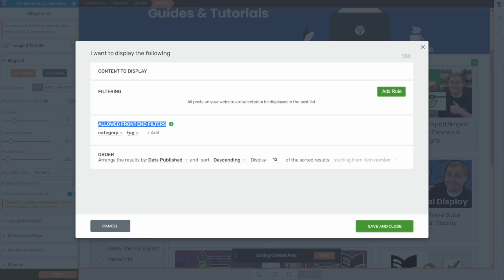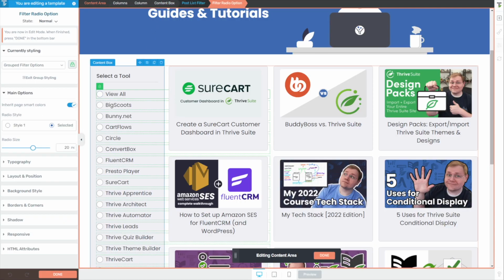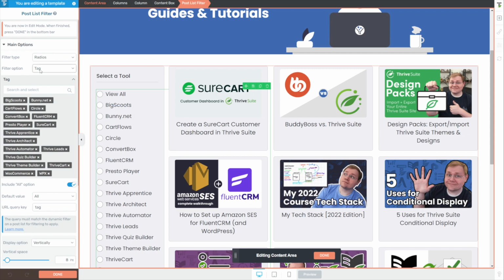And I added both categories and tags. I've yet to find a downside to adding all the things. So I turned on categories and tags, even though I'm only using tags. I don't see a downside there. So with that enabled, we can come back to our post list filter here and make sure that we match at least one of the things that we're allowing it to be filtered by.